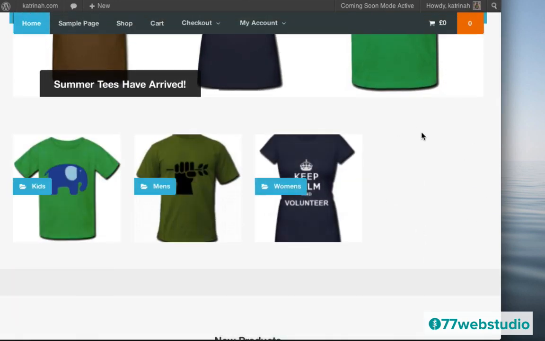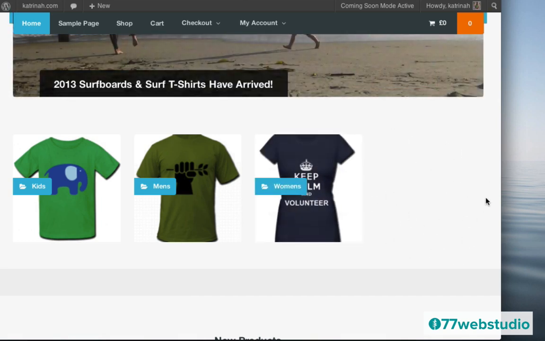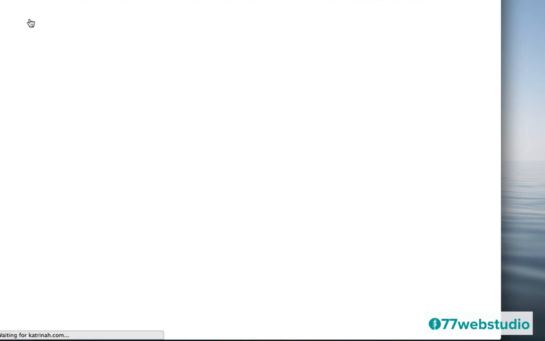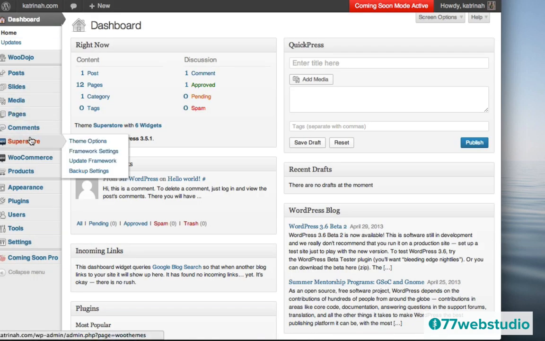Note, however, that the 4th one is not being displayed here. So we need to configure the home page so that it includes this 4th thumbnail. To do that, we need to go up to the top and click on Dashboard. Then here where it says Superstore, you want to click on Superstore right here.